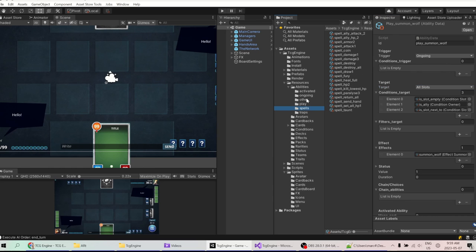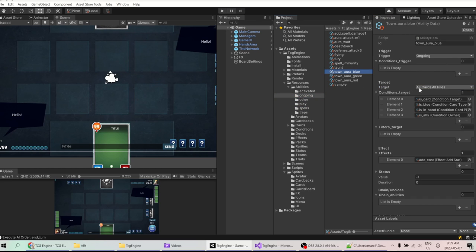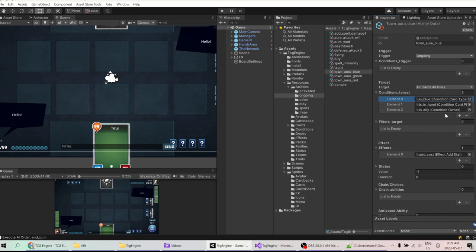If I go and click here, this one also targets all cards in all piles, but actually there's a condition that says it must be in your hand, must be ally, so it's not in the opponent's hand, it's only in your hand, and it must be a blue card. This one is probably not necessary because it's already just targeting cards here. Could probably remove that one. And this ability reduces the cost of all the cards in your hand. So it has the effect add cost, then minus one. So we are talking about the mana cost here.